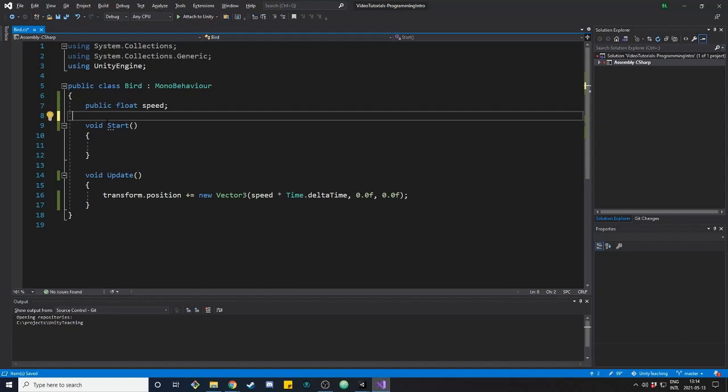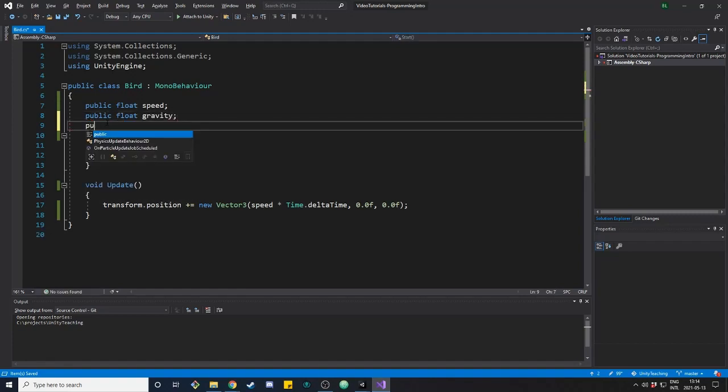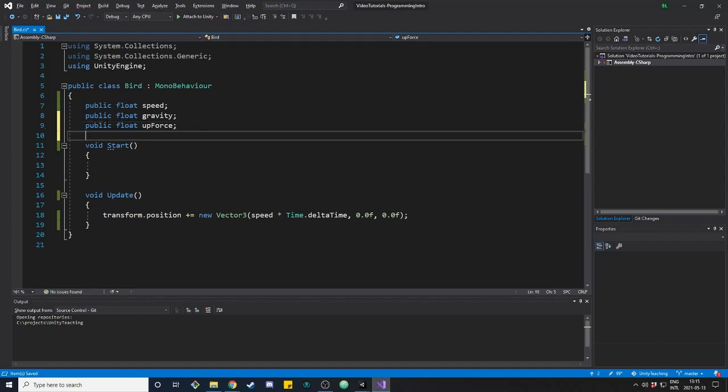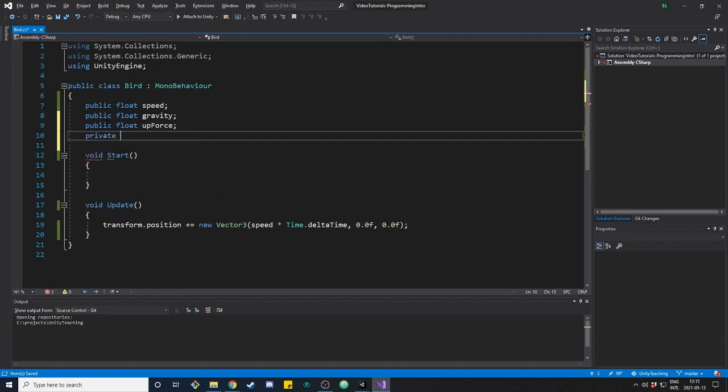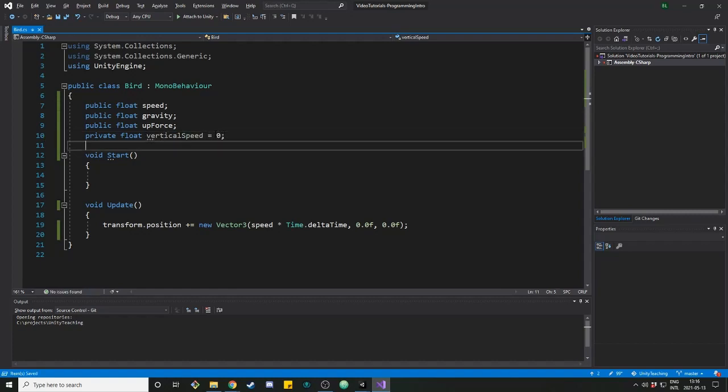First of all, a public variable for gravity, then a public variable for the up force. That would be the speed that we have when we press the spacebar upwards. And we need a private float for our vertical speed to keep track of how fast we are moving downwards. I don't need to set these with values yet. We can set the public variables later, and vertical speed we can simply initialize with 0 here.